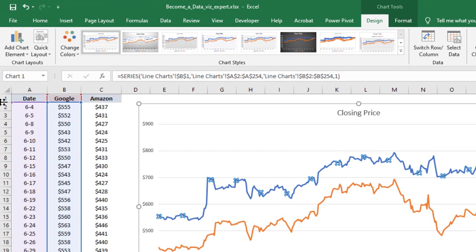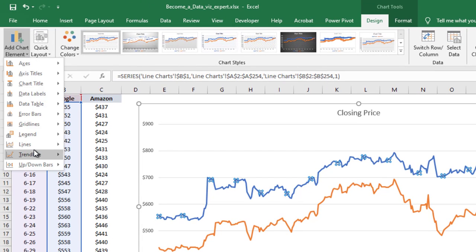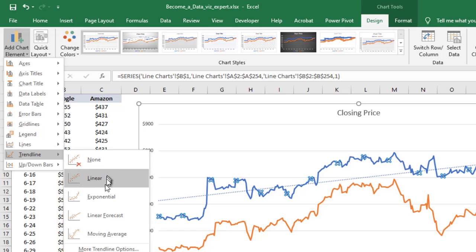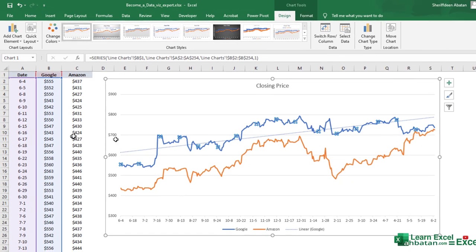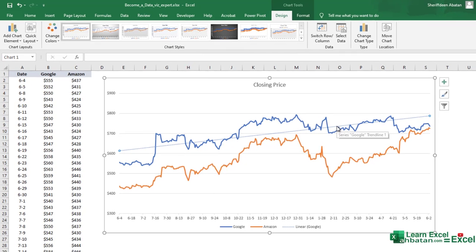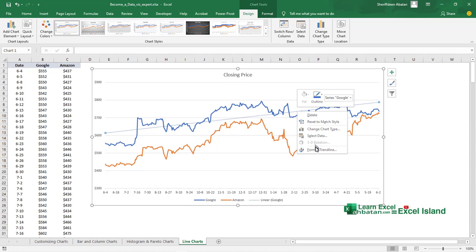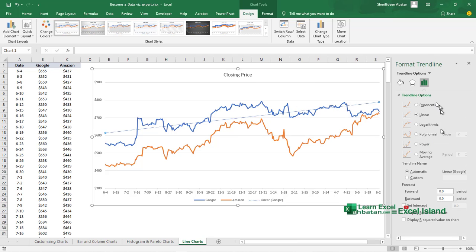When I come to design, chart elements, trend line, we have different trend lines. We have linear, exponential, and linear forecast. Let me just go with the linear. See, boom. I've added the trend line. The trend line is going to show you how the changes occur over time. We could even format this trend line. I click on format trend line. Boom. You see. I'll come back and show you something there.